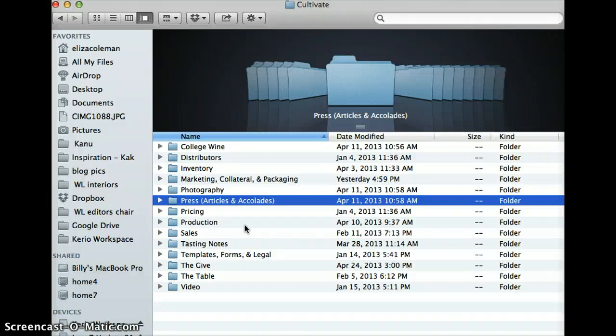So that's the goal. We just started using Kerio in January of 2013, so not everything is uploaded here yet. Some of the folders you'll notice are skimpy or empty, but ultimately we want to get everything on here, so that's why we're encouraging everybody to use it.